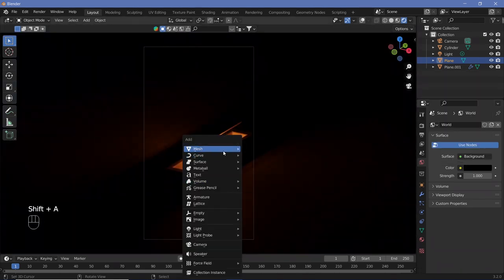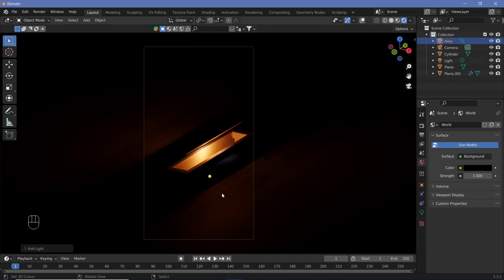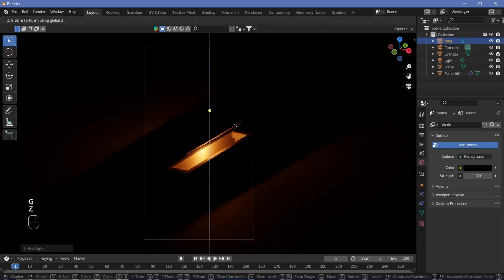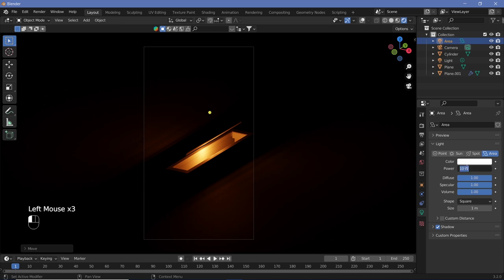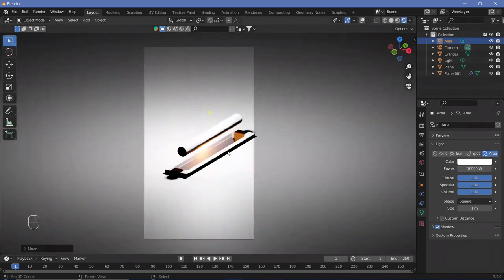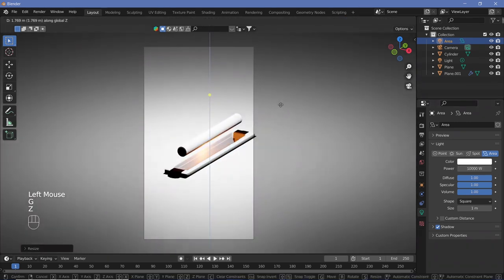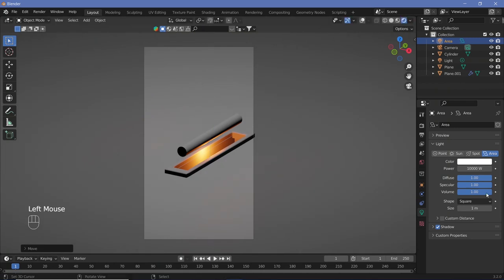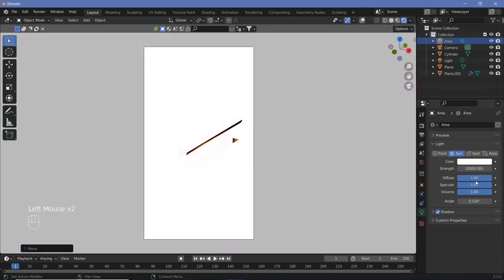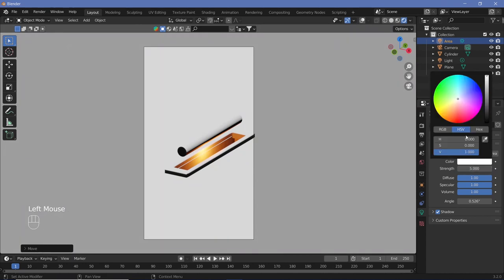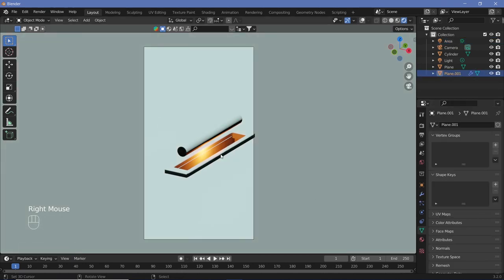Hit Shift A, add in an area light, G Z the area light up, increase the strength to 10,000, and then just scale it up, G Z, so that it lights everything accordingly. Or maybe you can change this to a sun, change the value to like 5. And also change the color to something slightly bluish. Just grab this on the x-axis and just shift it out right about there.